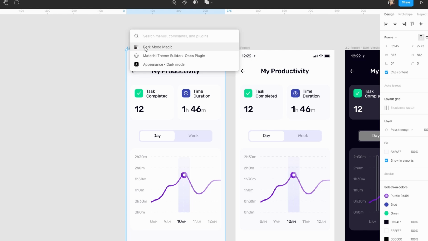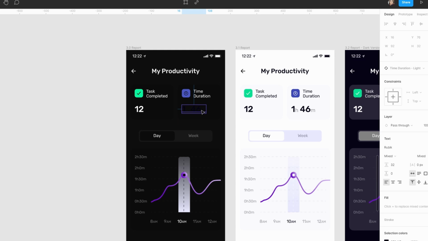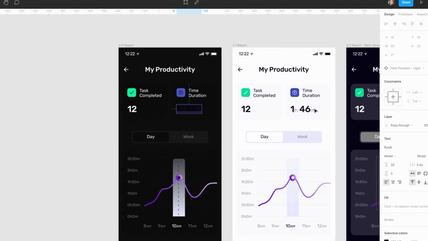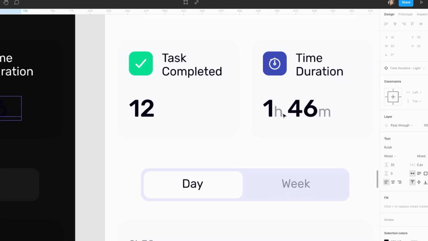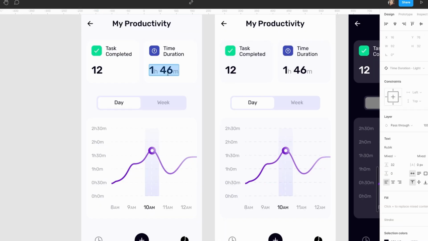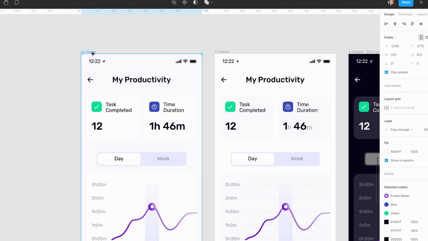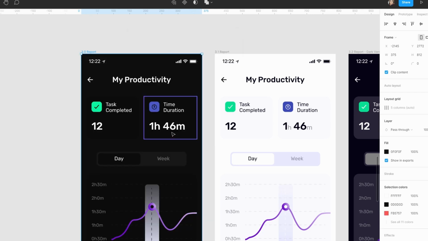So if I run this on this page right here, it isn't able to convert this piece of text because this piece of text has different thicknesses, different colors being used inside the text itself. However, if this text here was just something like 1 hour, 46 minutes like this, and then we converted this to dark mode magic, it would instantly convert it.